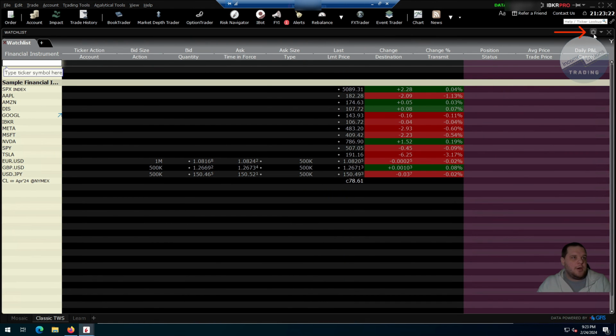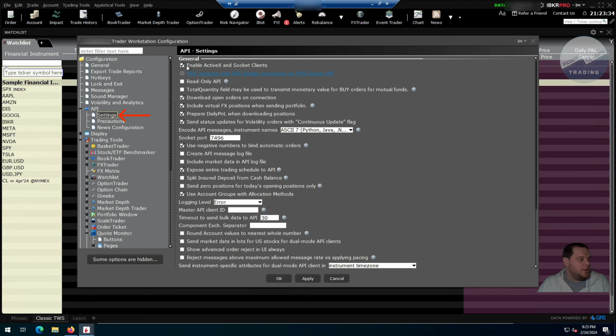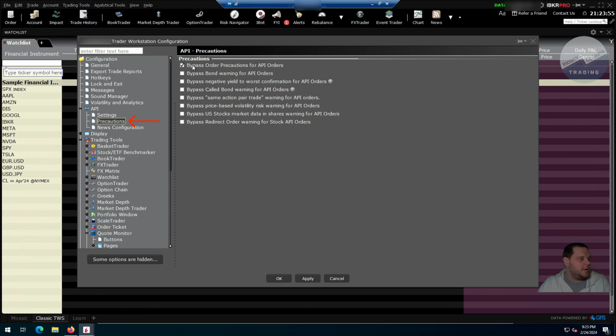So we go in here, I'm going to go into Settings, Configure, and the first thing we're going to look at is under API, go into Settings. And you'll want to check the enable ActiveX and socket clients, and then uncheck the read-only API. And then also you'll want to take note of your socket port, which is 7496 usually. Then we want to go into precautions under API, and we want to make sure that bypass order precautions for API orders is checked. The other thing you can do is you can go under lock and exit.